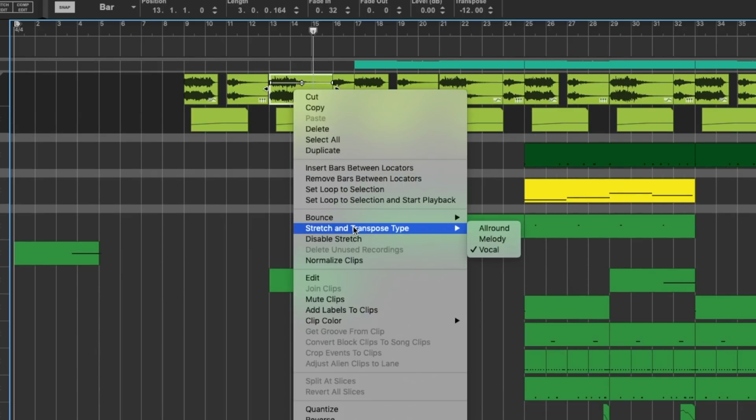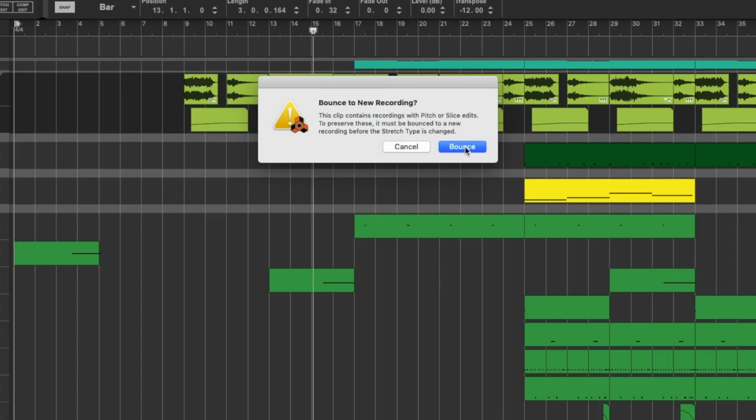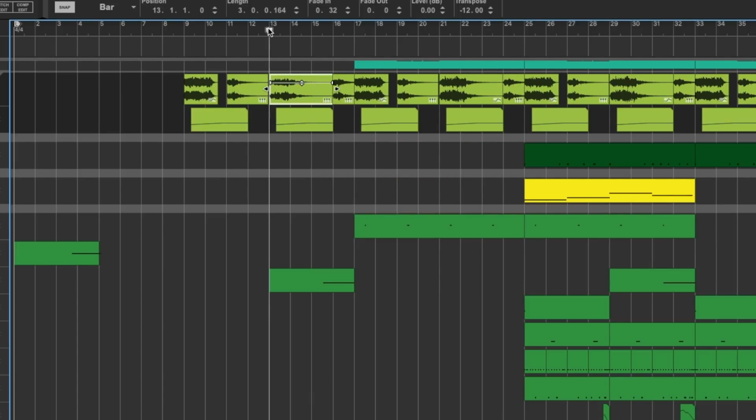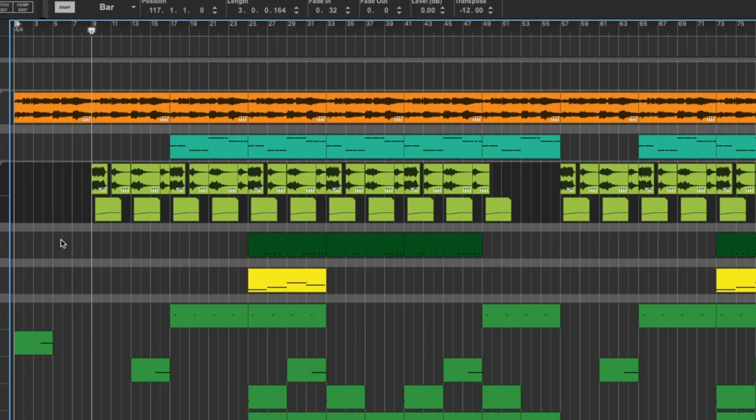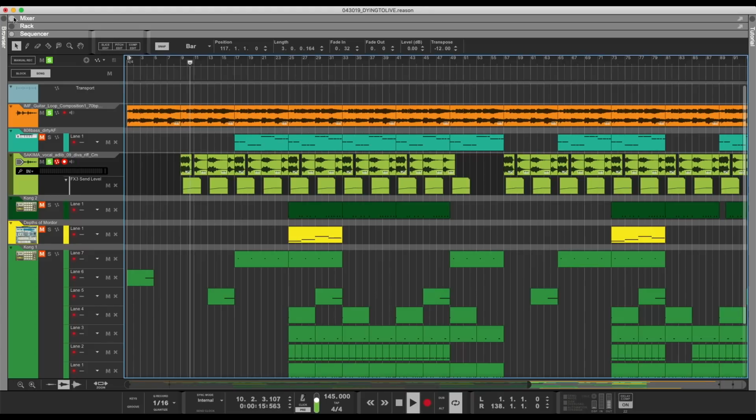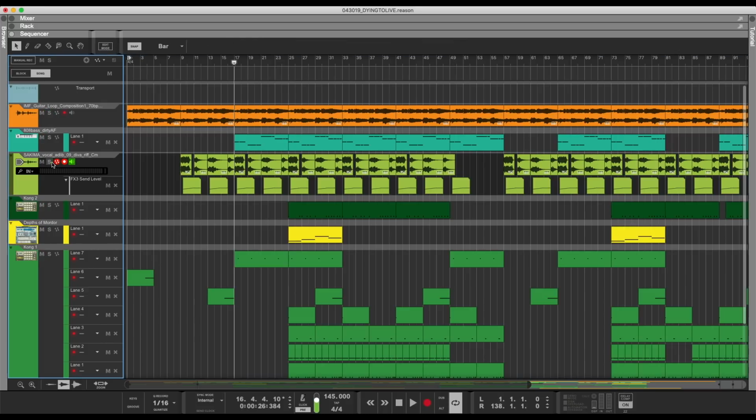So let's switch this to all around. So combining that with the guitar loop, now you got the vibe. The vibe is definitely there. All it needs is some bass and a drum percussion track.